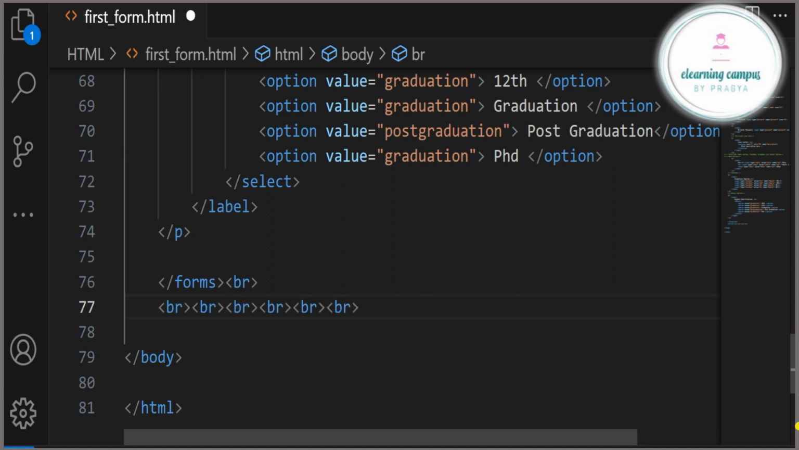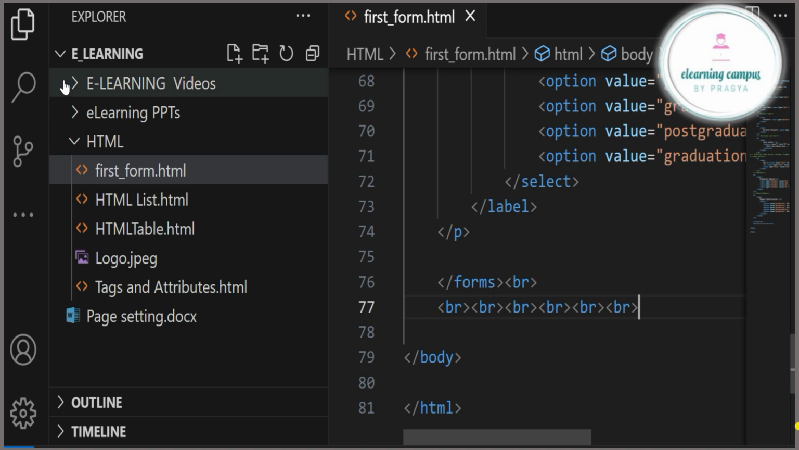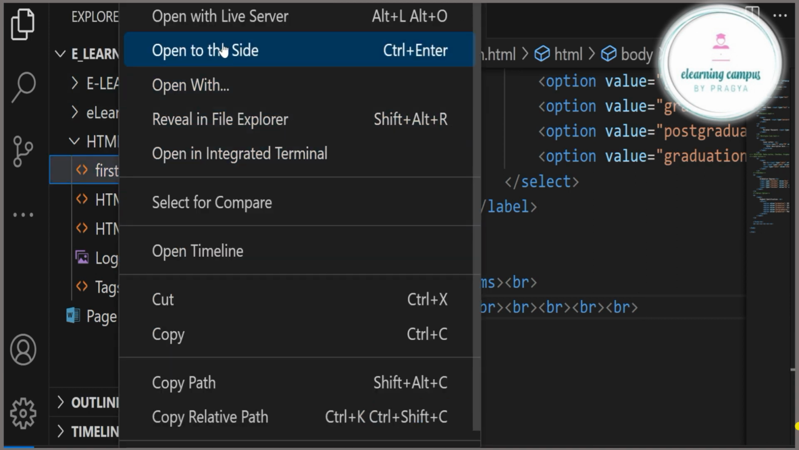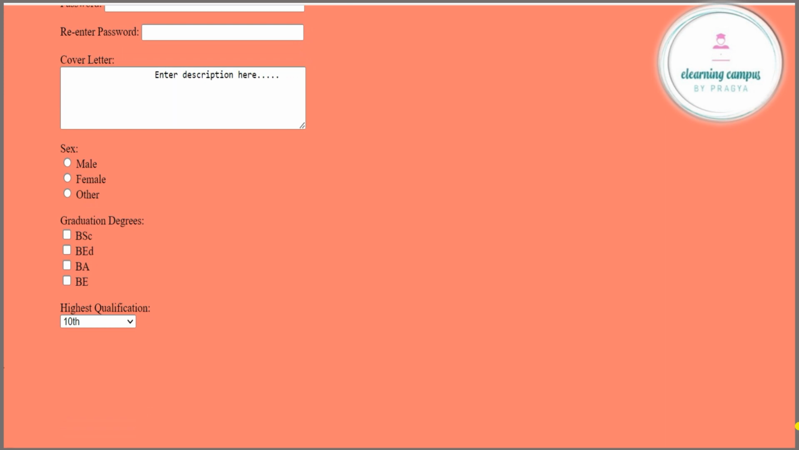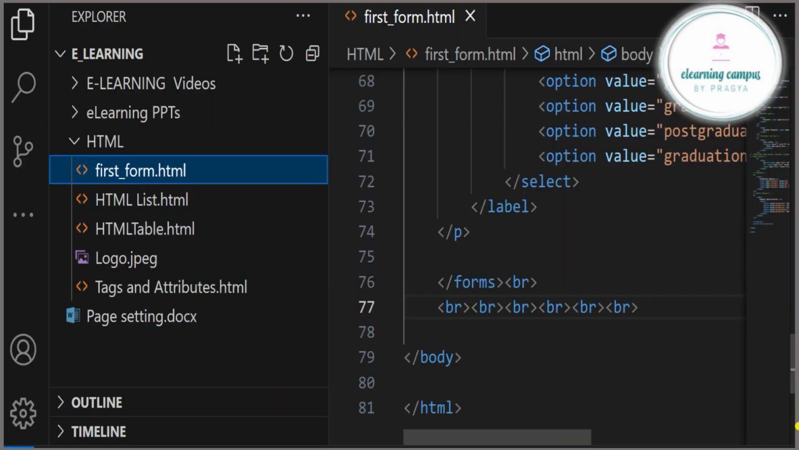Okay, I'm putting extra breaks so that everything will be visible on the screen. Now again I am opening the page. Now okay, so let me scroll it down. Now we can see this highest qualification and all 5 options: 10th, 12th, graduation, post graduation. Here you can see at a time I am selecting only one option. In the checkbox we can select multiple options, but in radio buttons we can choose only one option. So this is how we can use these selections in our web page.